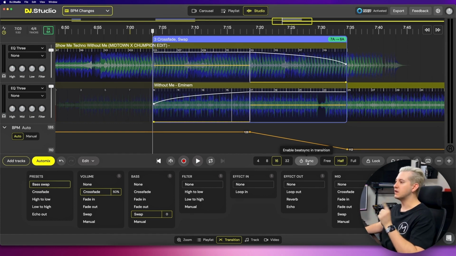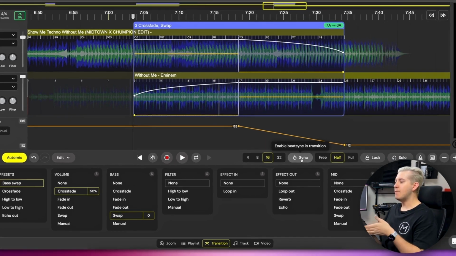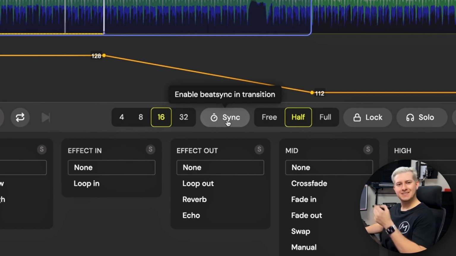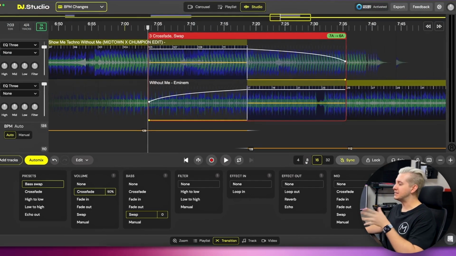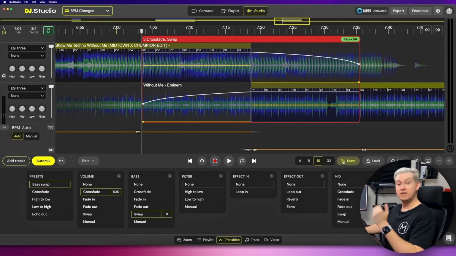All you have to do is click on the transition window and then come over to the sync button. Right now beat sync is enabled, but if we click it, disable beat sync in transition has been activated. Our transition window has turned red and the orange lines that represent our BPM automation no longer have nodes but rather have these tapering out ends.